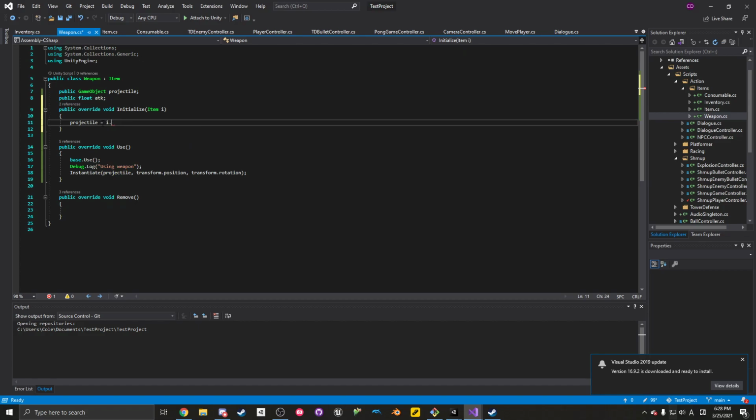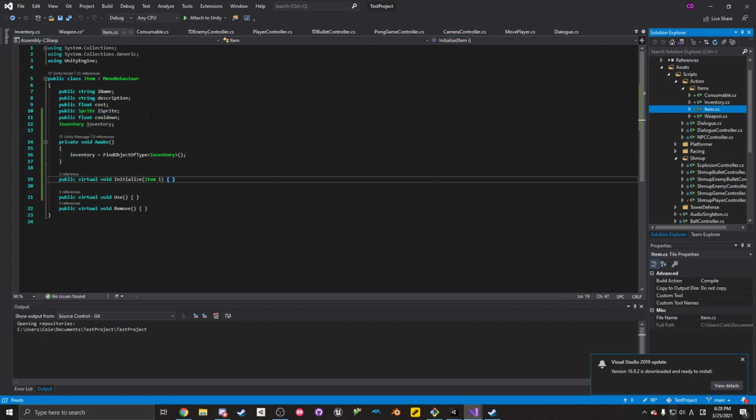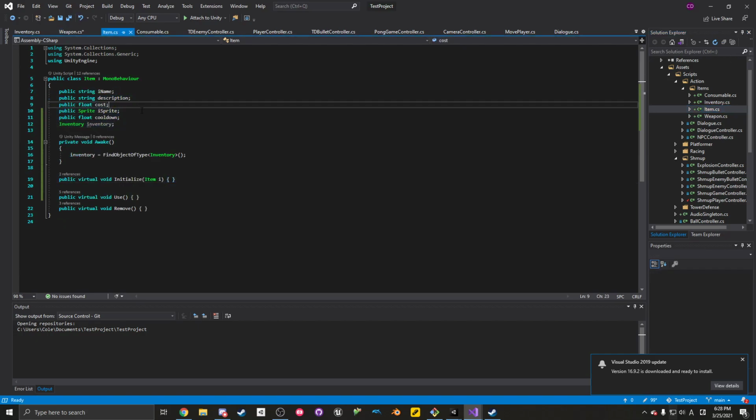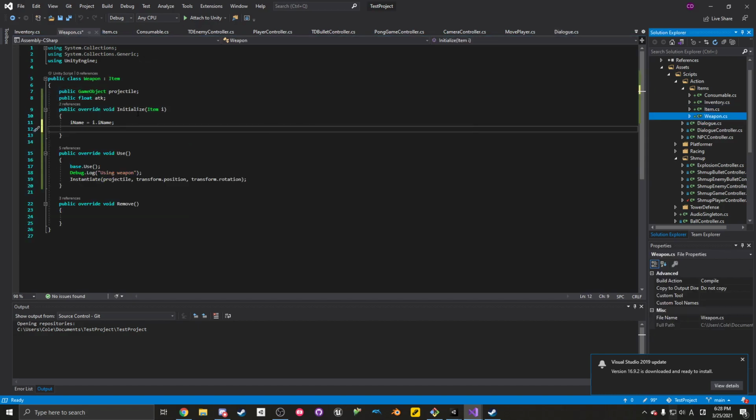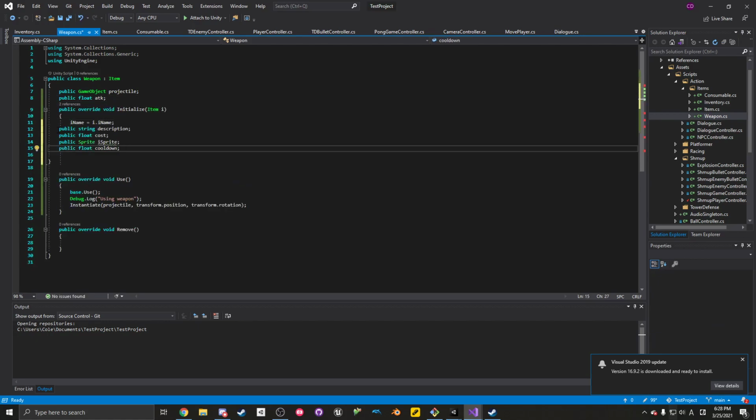Let's do this in order. So we'll do iname equals i.iname. We'll do, let me just copy these over, let's see. Oh, there we go. Whoops. So we'll just delete, delete, delete, and delete.